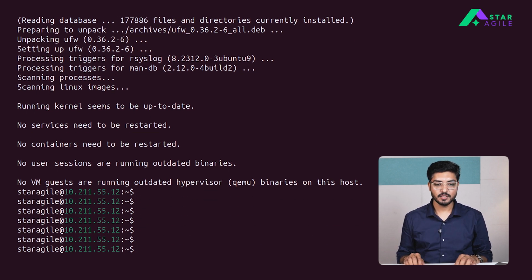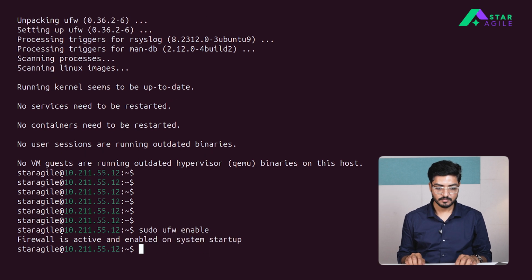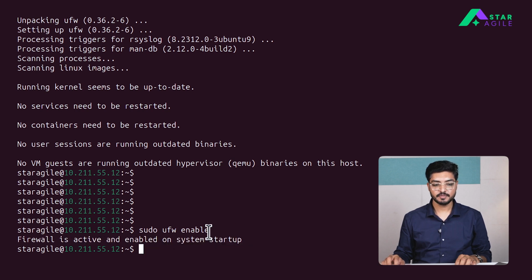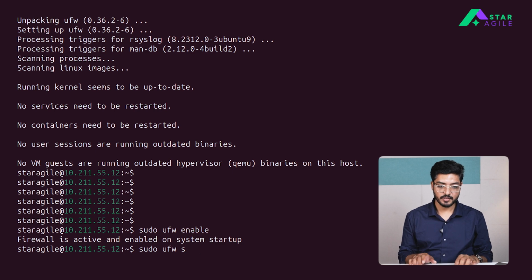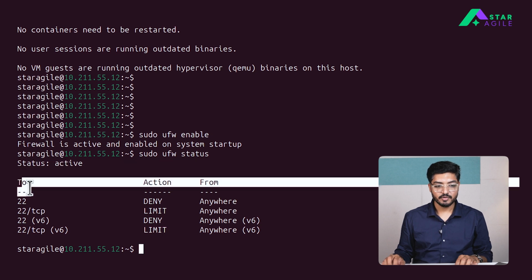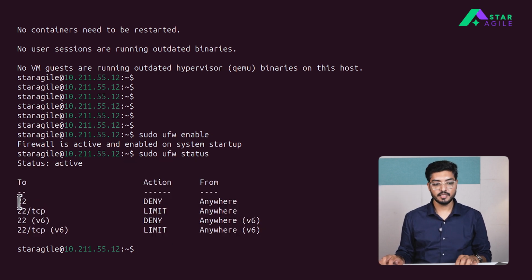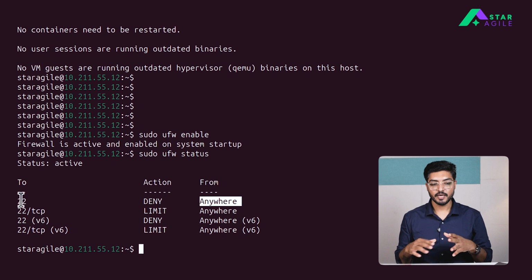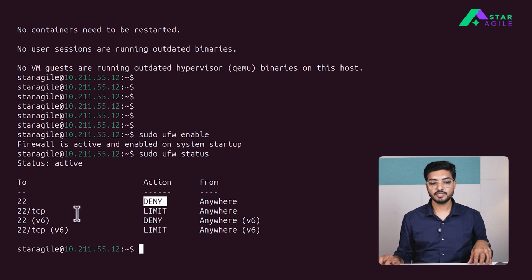Okay, now once the package is downloaded, after that you can enable. Okay, so it says firewall is active and enabled on system startup. Enable means whenever the system boots up and starts again, this firewall will automatically be enabled. If you want to check the status, you can just run the command sudo ufw status. It will tell you it is active and it currently has these rules. Basically on port number 22, the action is deny from anywhere. So anywhere means anywhere in the world; if anybody tries to access this port, the action is denied. That is the first rule.